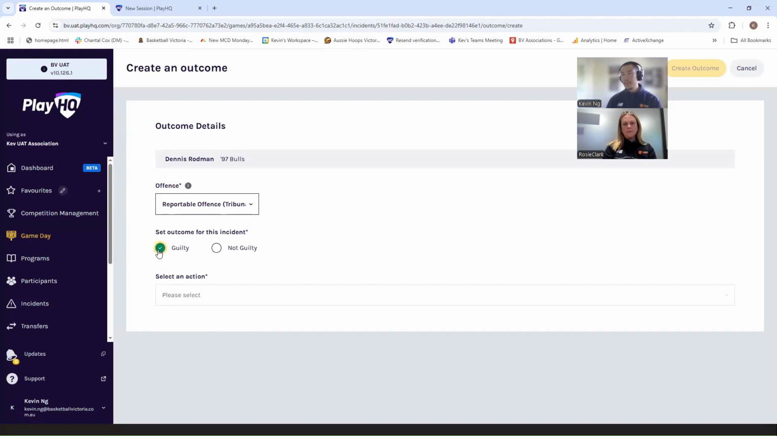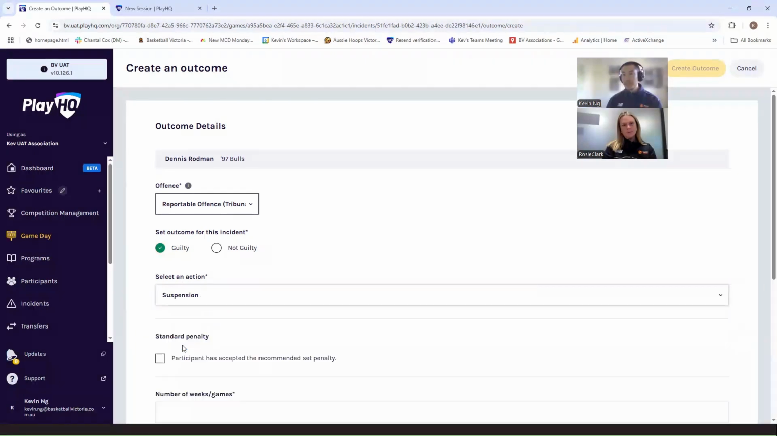We're always going to say guilty because, as Rosie mentioned, there is going to be a master record that's formed for our tribunal that is based off all those individual tribunal hearing reports that are entered. All we're putting into PlayHQ is just guilty and suspension outcomes. So we're going to put suspension only.